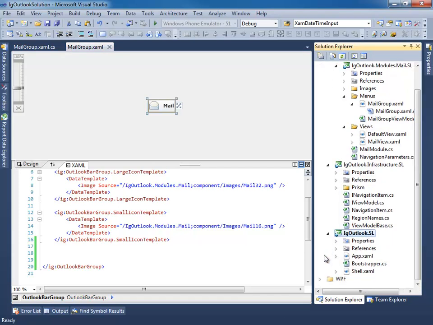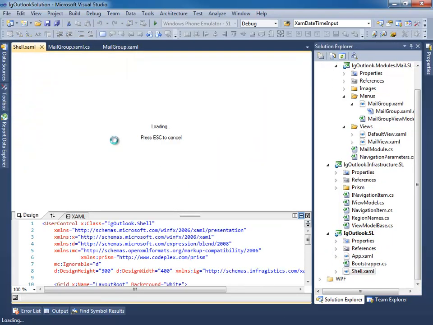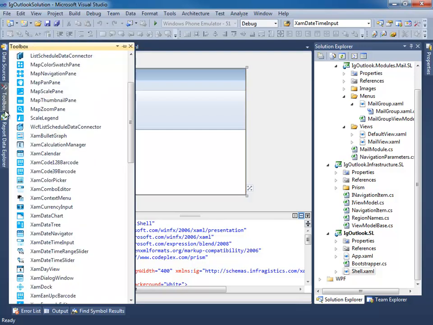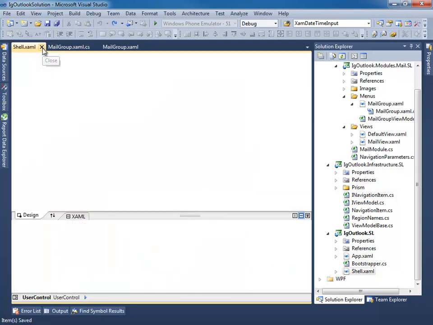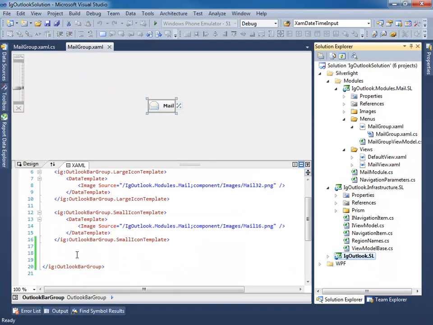I'm going to go to my shell. I'm just doing this for references. Open up my shell, XAM data tree, drag it over, and I'm going to do that. But now my reference is there. Okay, so now I'm going to paste over a tree that I've already created.